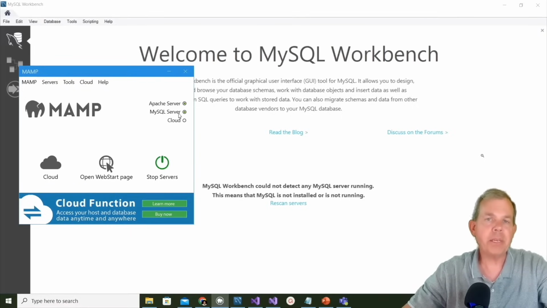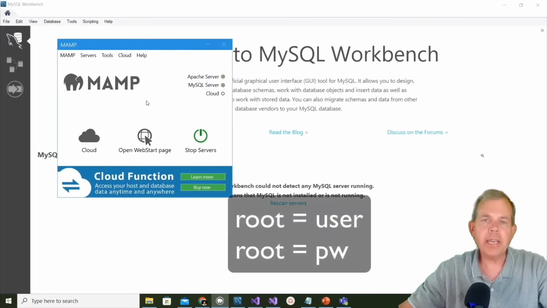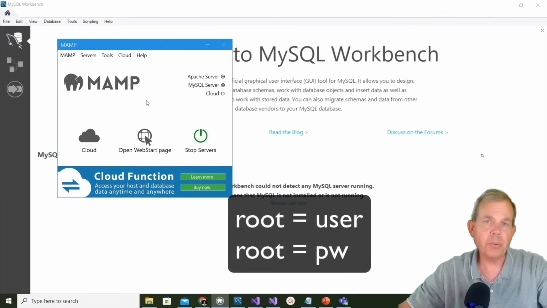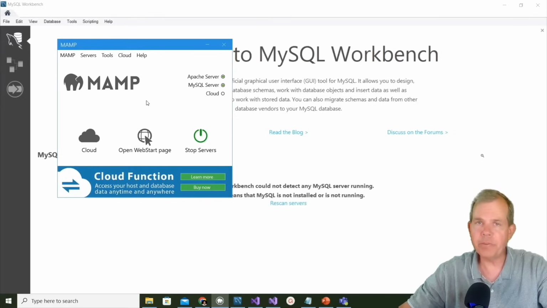So you might have a similar setup that I do, but hopefully something that is as close as possible so that the tutorial makes sense to you. All right, so let's see how we can make this work. So as you recall, the server here has a username and password. So root is the username and root is the password for this particular instance of MySQL.